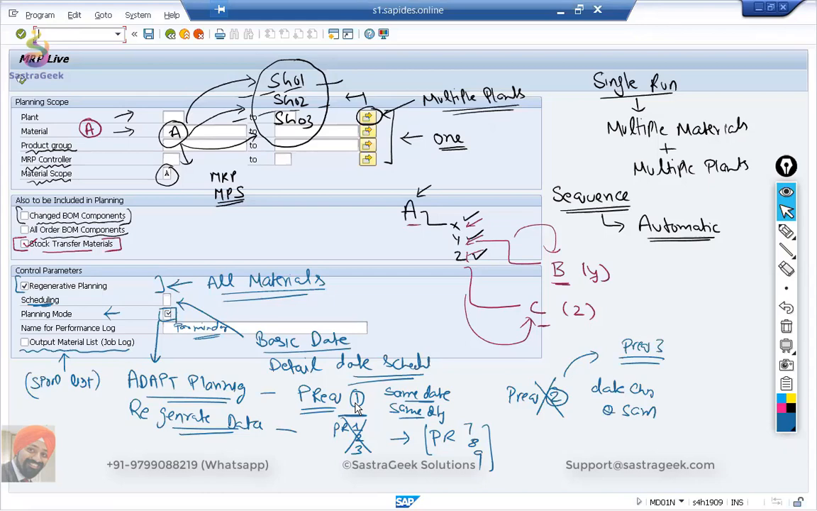Okay, and second is, if I want to do single item multi-level, then I will check that all order BOM components, is it, for a material? Yes, yes, right. MD02. Okay. Yes.